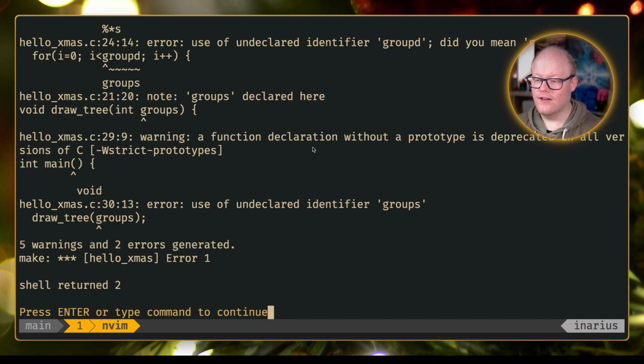Okay, so what's the next problem there? Warning, a function declaration with all the prototype is deprecated and so on. What's the problem here? Groups declared here. We have a couple of warnings there. Okay, I've not written C in a lot of time, it seems, because we have a couple of problems there. So what's the most recent problem? Use of undeclared identifier groups in draw tree.